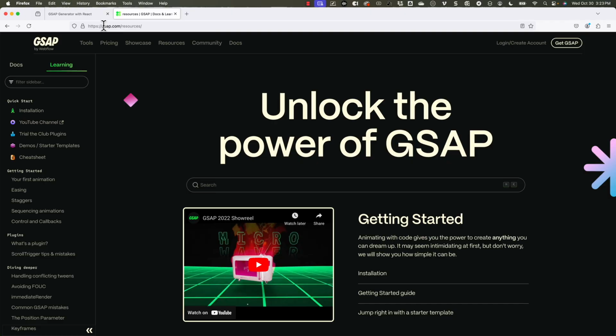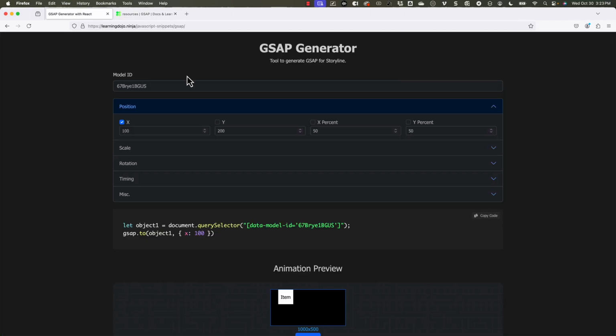Now, Storyline uses the GSAP library to do its animations, but it's very restrictive. It's very basic as far as what you can do. So using this tool, or even using GSAP in general, allows you to take advantage of it. There are a couple of key elements to this tool. The first part is the model ID.